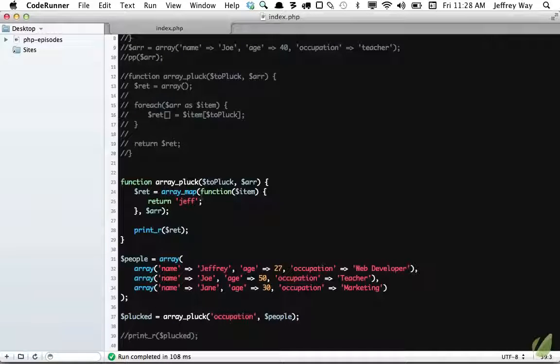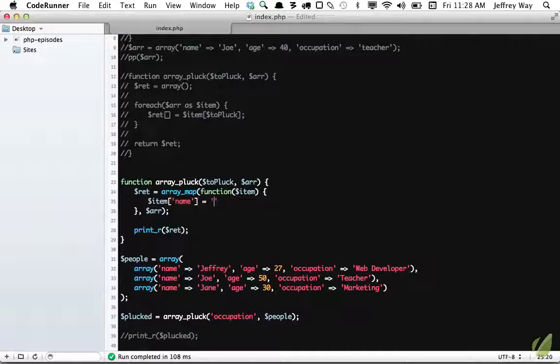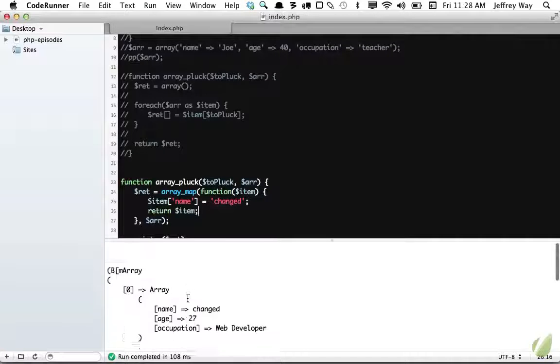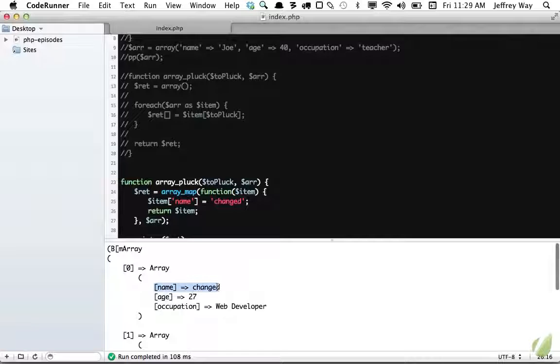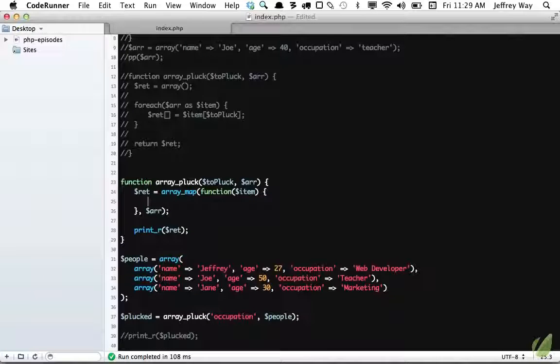So think about it. array_map filters through this array. For each one, we write some code within our function to specify what is returned. So for example, we could say item name equals changed, and then we'll return item. And now if I run that and we scroll to the top, now we've updated the name value. So array_map simply gives us a function that we can execute each time, which gives us the ability to manipulate the array however we want.